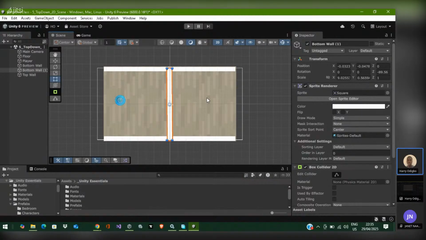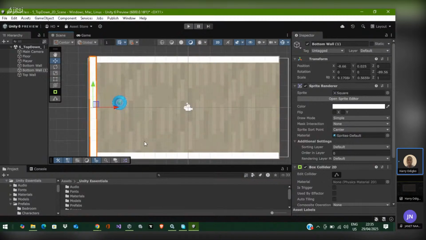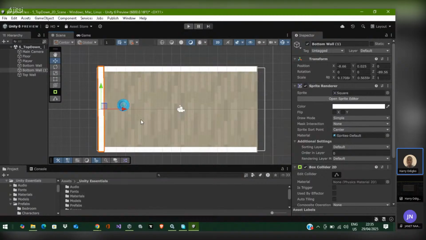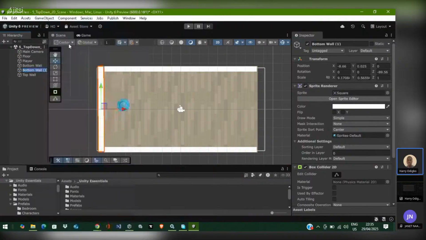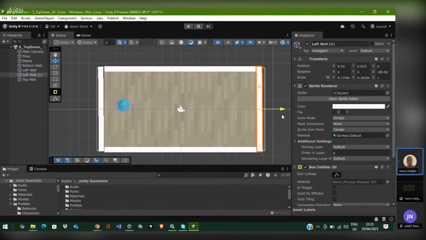Okay, I think it's fine. So I put it outside here. But it does not have to be perfect. Just name this. Left. Control D again, and then carry this guy to the side.